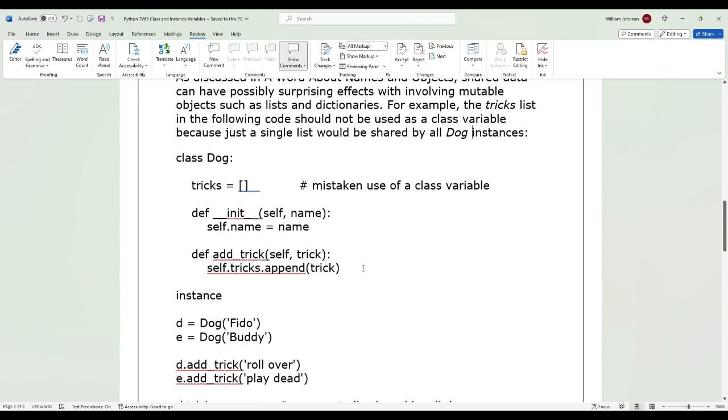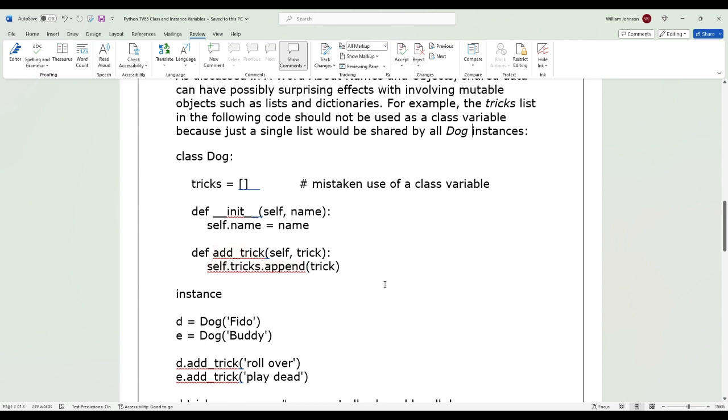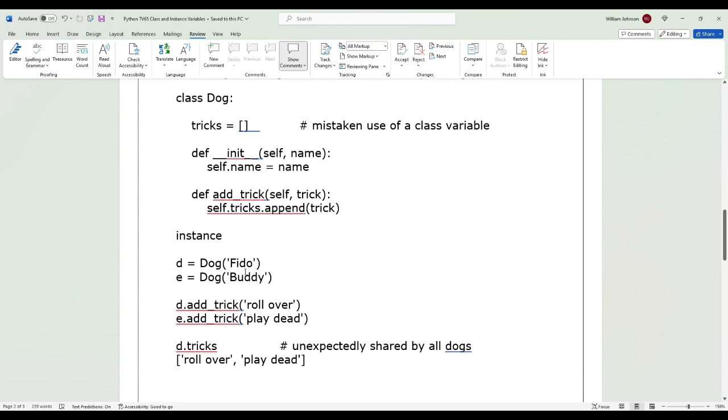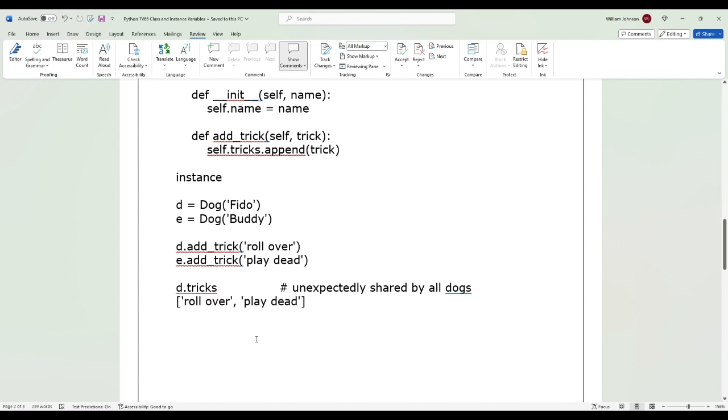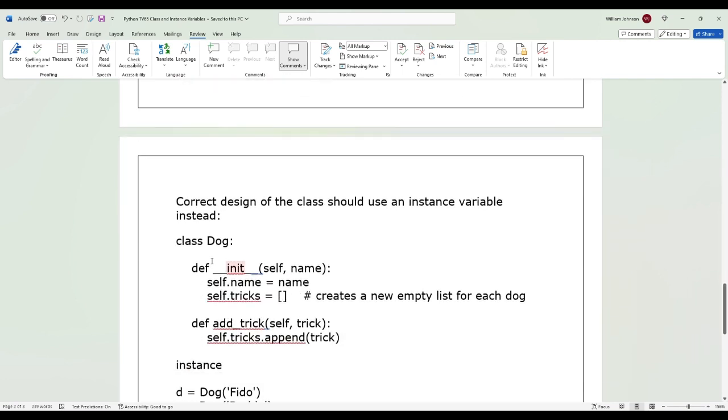Oh, look, and we've got a new definition here, the add tricks. Okay. And what are we doing here? There we go, Fido, Buddy, and then we want to add some tricks to the list. So we're going to add rollover and play dead to the class object. Oh, but look, there's a mistake here. When we go to print it, it prints the whole list.